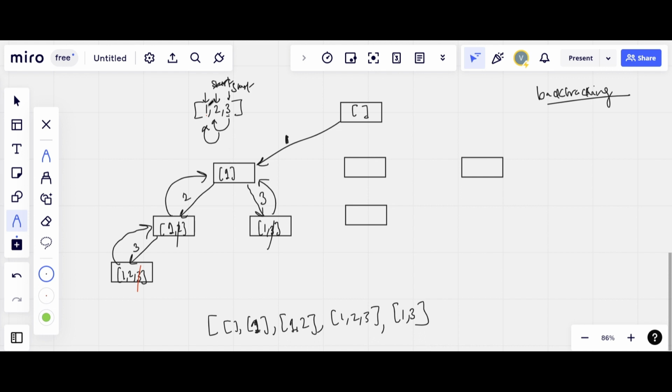Now we'll see, from 1 we explored all the choices, that is 2 and 3. Now we'll backtrack from here as well, and when we backtrack, we remove the last element from the list. So now the list becomes empty, right? Now again we are at the start.